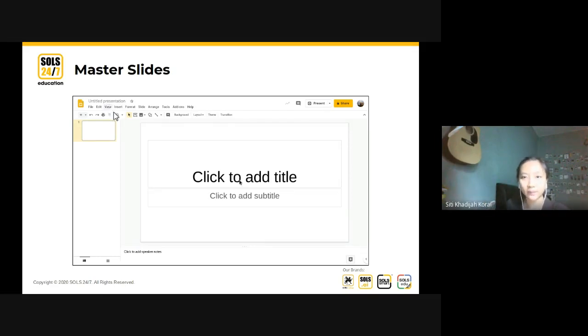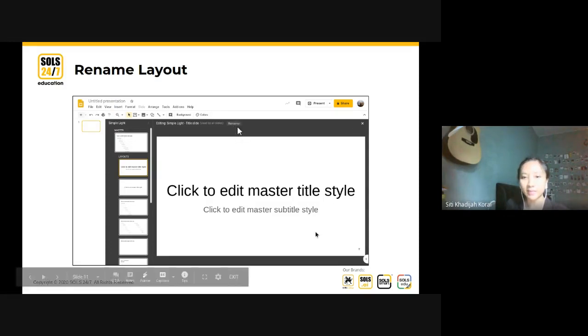How to do that? Just bring your cursor to View, okay, and then choose Master. Go to View, choose Master, and here is the master slide. So for your theme, everything needs to be done in here from the master slide, okay? So we are not going to edit the slide itself, we are going to edit the master slide. For the theme, you need to do it here.